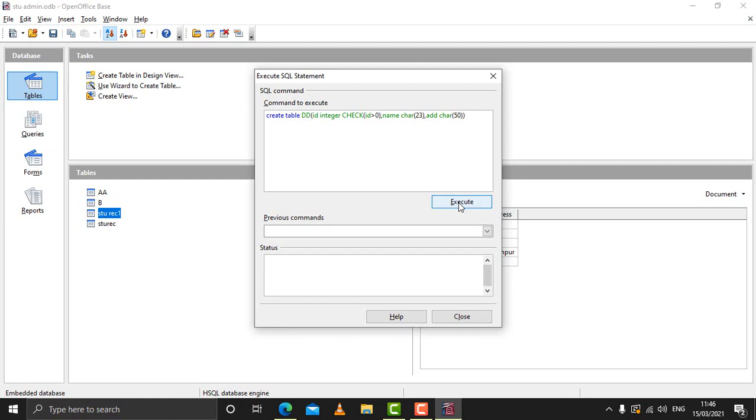So this is how we can put check constraint during creation of a table. The next thing is primary key. If you want to define a primary key field during the construction of the table, we can do so. The method for creation of the table is same. The process to add primary key is quite very simple.